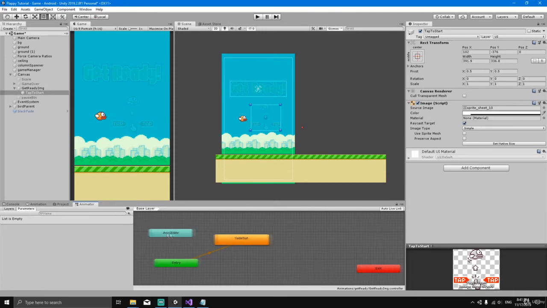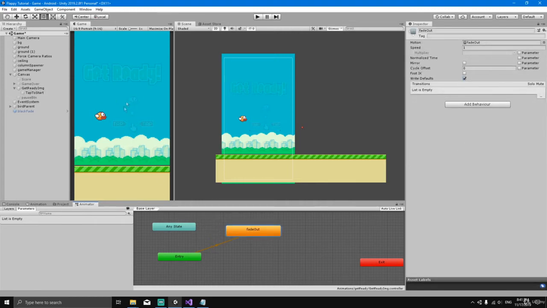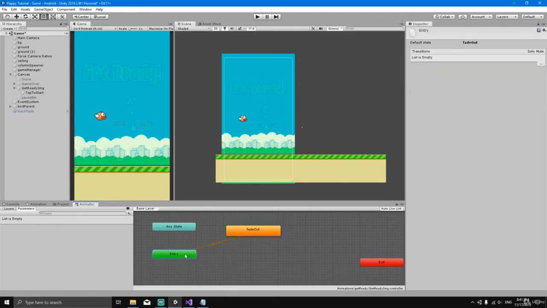In the animator window, we're going to create a trigger to tell this animation that we want it to fade out. Because when we start the game, we don't want this animation to fade out, because we want the user to be the one who decides when this animation fades out. And the user will decide by tapping once on the screen. So when we start the game, this game object is going to start in an empty state, and from that empty state it is going to transition to the fade out animation.